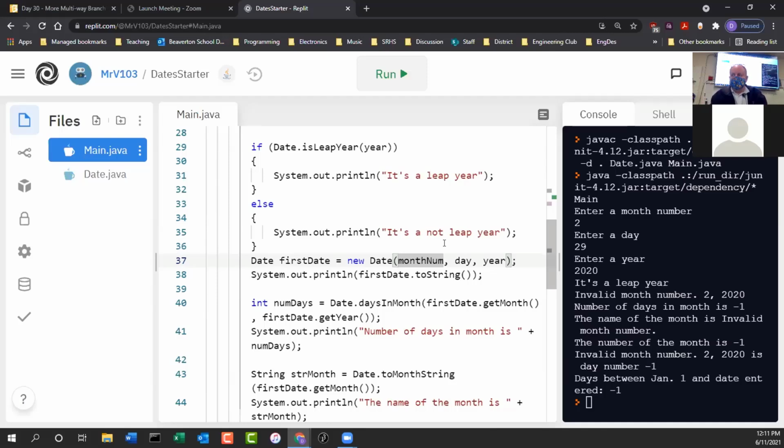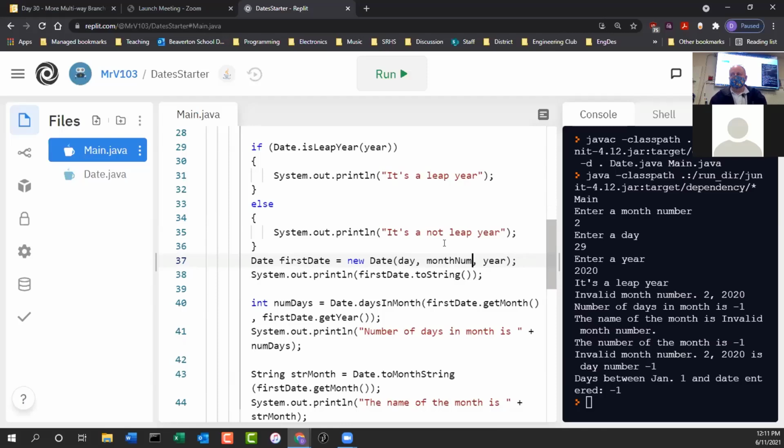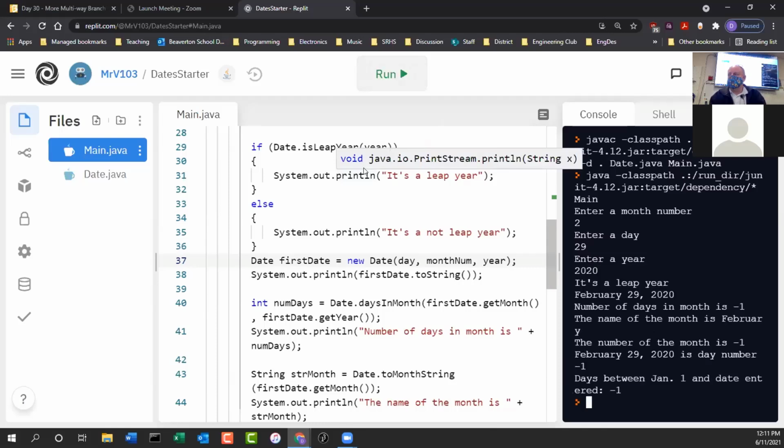I don't know. Let's just fix it in the tester. So here we're going to say day first, because that's an integer, then the month, which is kind of European style, but we've got them in the right order now. Now when we want February 29th, 2020, we should get a valid string. Yeah, February 29th, 2020. It figured it out that time because we had our day and our month inverted. Now it works for February.